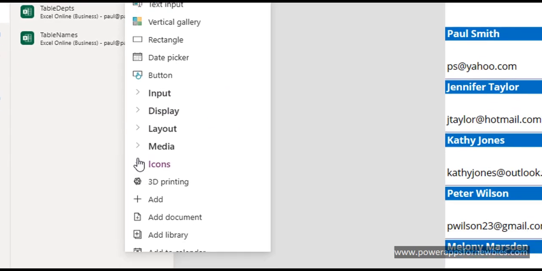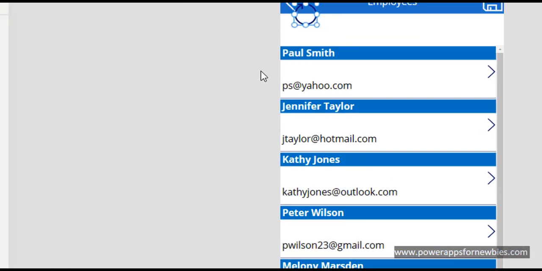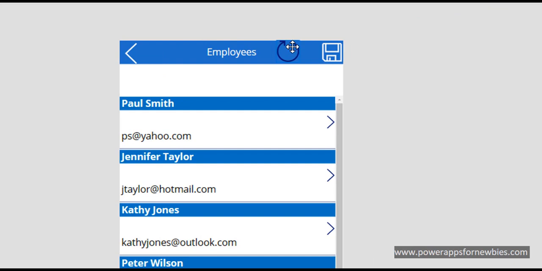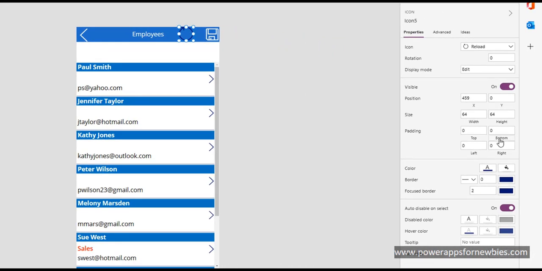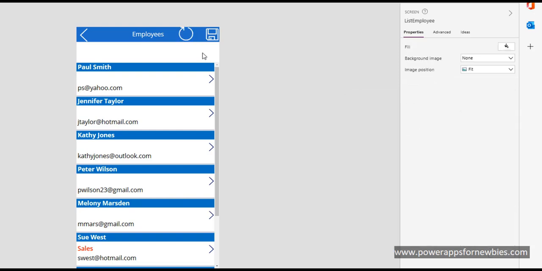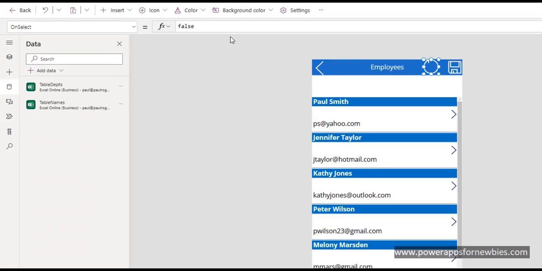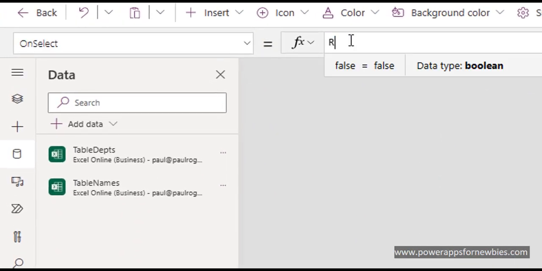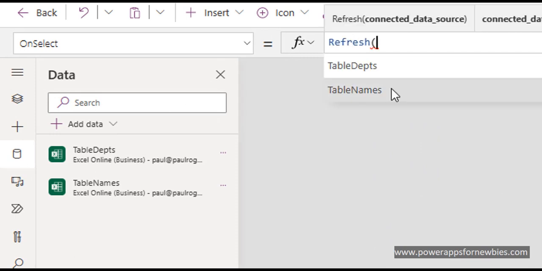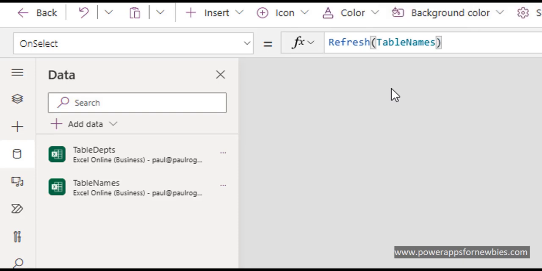So I'm going to select an icon again, and I'm going to select this one, reload. Just push it here at the top, make the color white, and on here, on the select event, we can say refresh. So what data source do we want to refresh? Well, we want to refresh table names because that contains our updated departments.